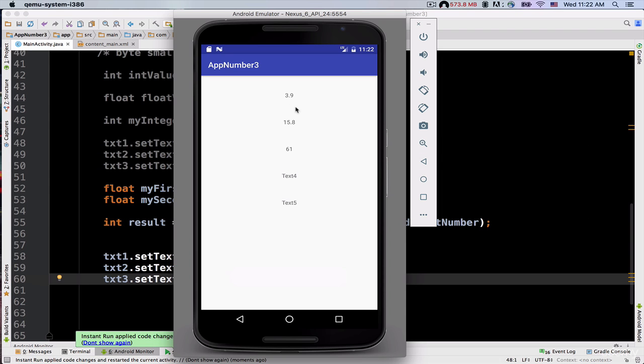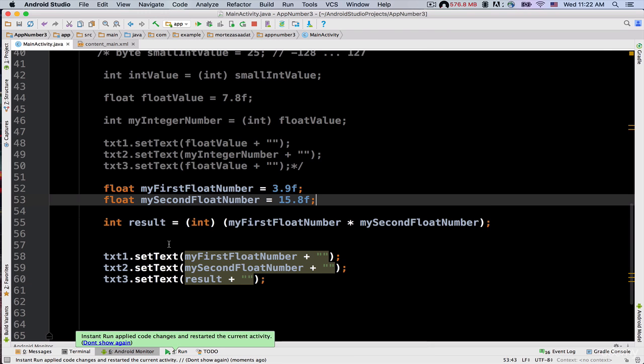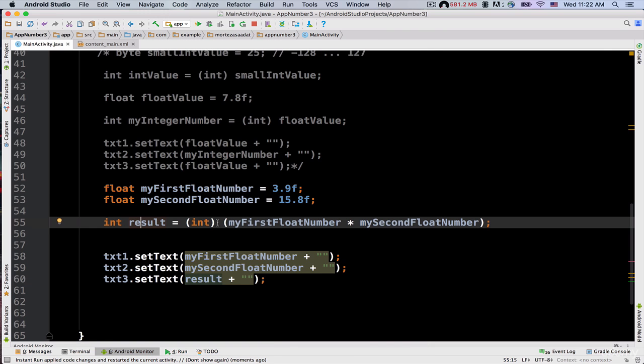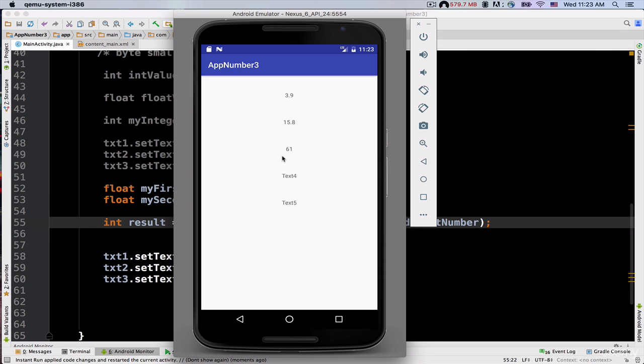And you can see these values. The first float value is 3.9. The second float value is 15.8. And the result is 61. Why? Because we actually casted the result of this operation to an integer value, and we assigned that integer value to this variable. So when you cast the result to an integer value, it's going to eliminate that decimal part of the value, and that's why it is only 61 here.